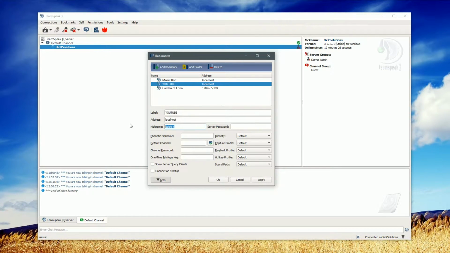I'm also going to call this music bot so we know what it is. And over here on the right hand side, now this is important, so make sure you do this. Over here on the right hand side, we're going to choose identity, and we're going to change it to the new client that we made earlier, which is called music bot. Once we've done that, we're going to go ahead and do it for capture profile and playback profile. Make sure that you click apply and then OK.